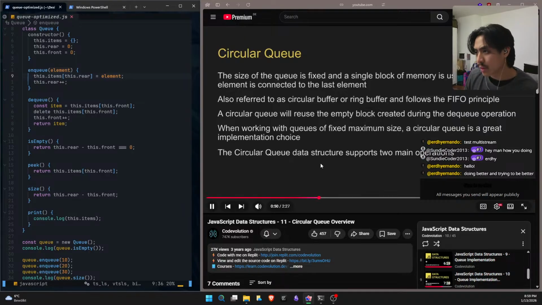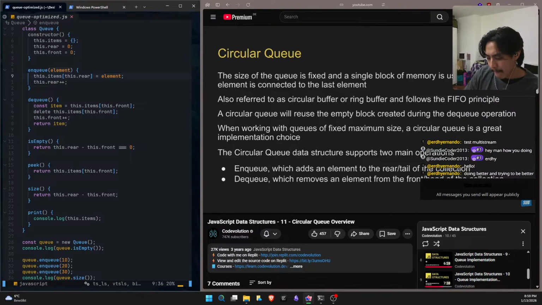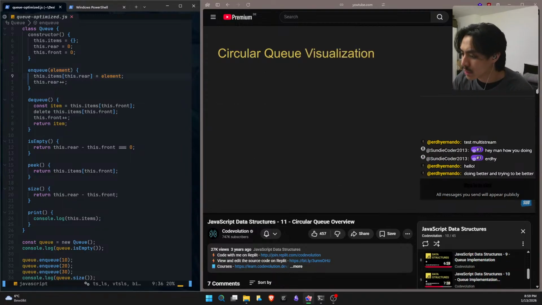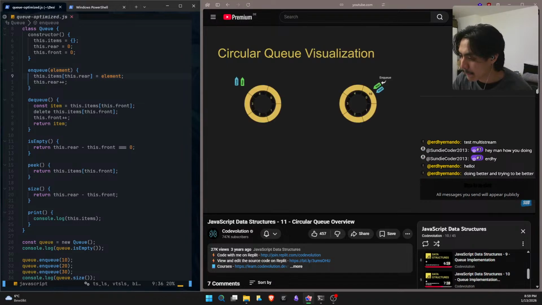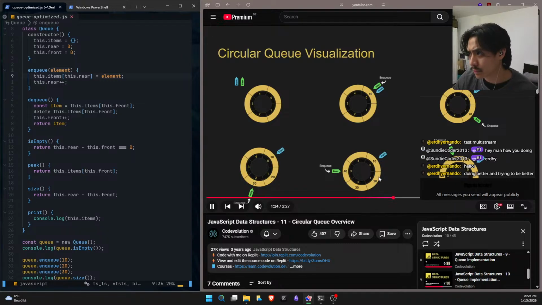The circular queue data structure supports the same two main operations: enqueue, which adds an element to the rear or tail of the collection, and dequeue, which removes an element from the front or head of the collection. Here is a simple visualization of the circular queue data structure. You enqueue one element at a time using the rear pointer. If the queue is full, you cannot enqueue anymore.